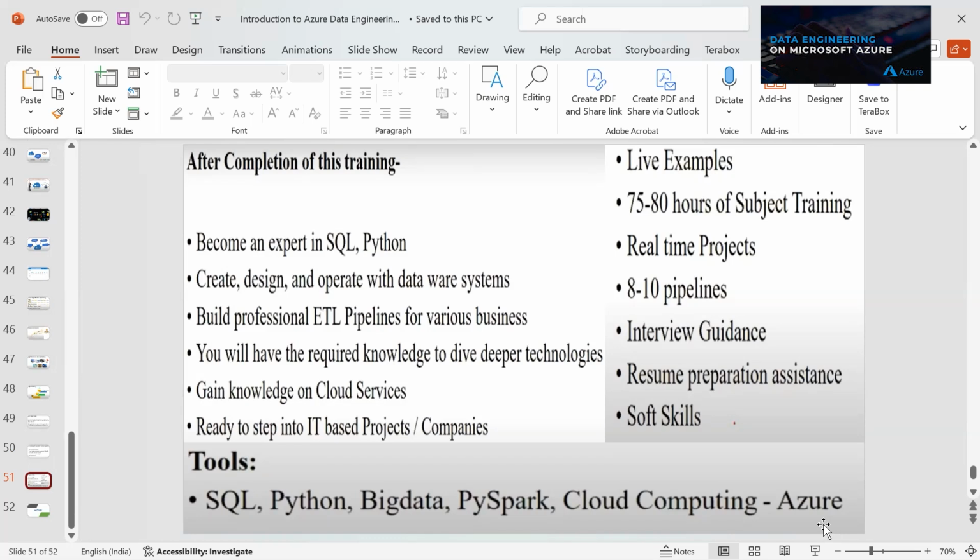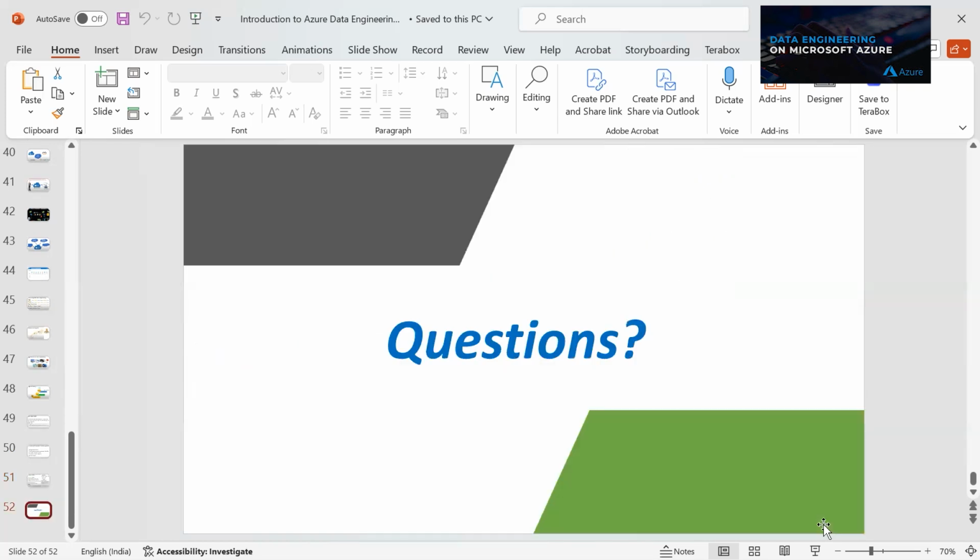We are planning for 70 to 80 hours, but we'll plan accordingly, and all will be with live examples. That's about the Azure data engineering at a high level introduction, and how the market is, and what we are going to cover.